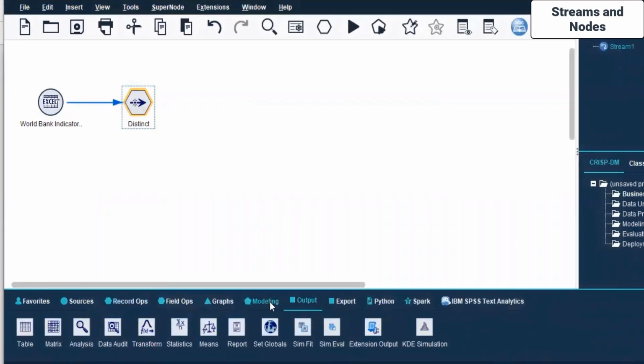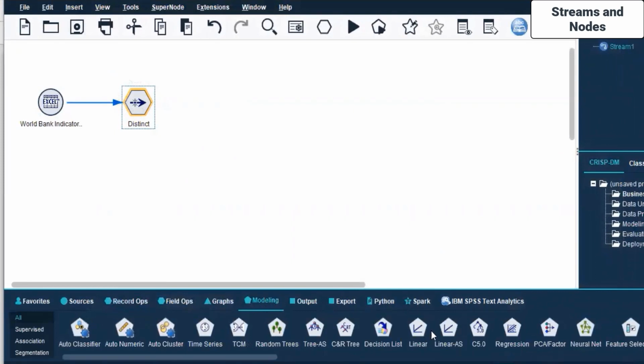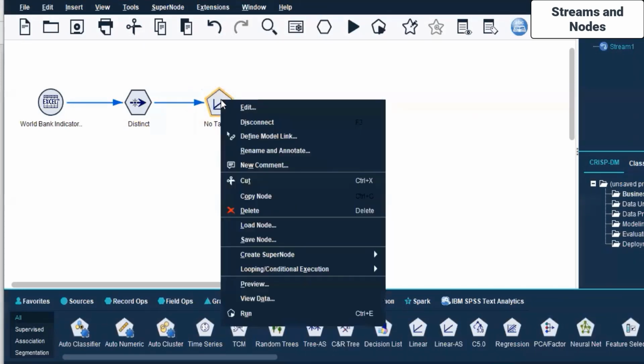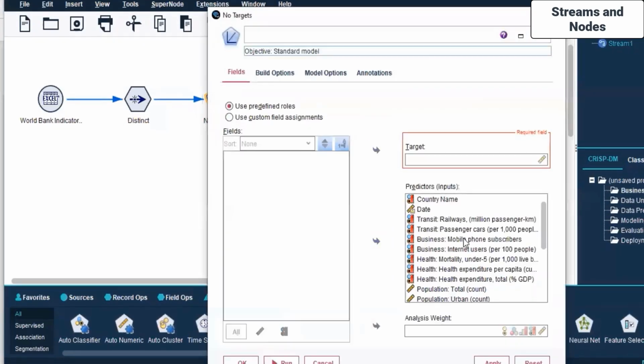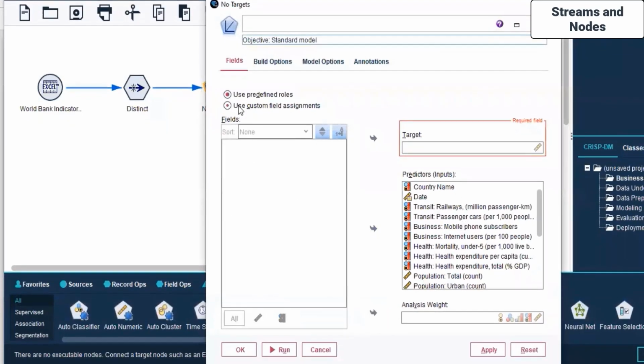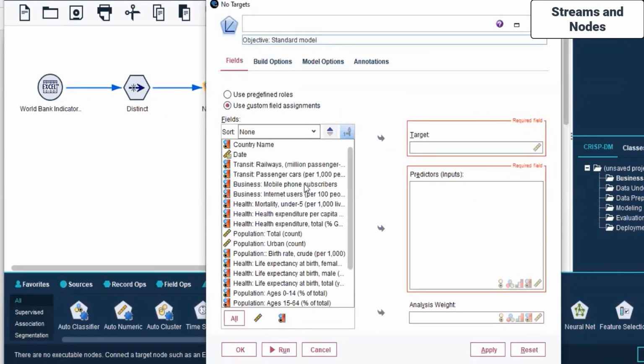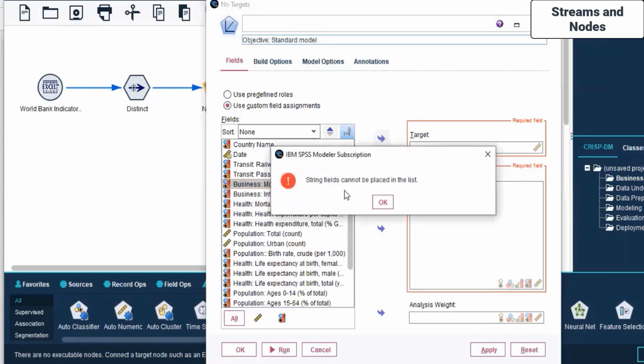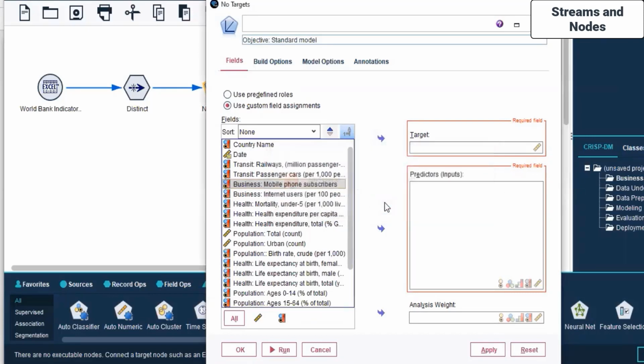So fine. Now for the modeling, let us select a linear AS. So I'm attaching linear AS over here with the target I have to set. So what is the target that we have to set? Customized. We are interested in setting the target as mobile phone subscribers. Okay, and this string field cannot be placed in the list.